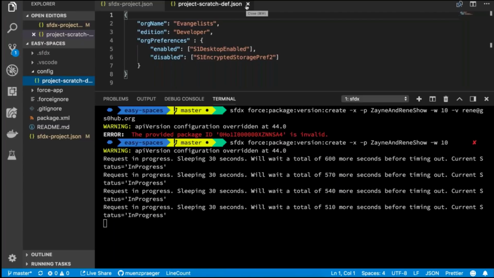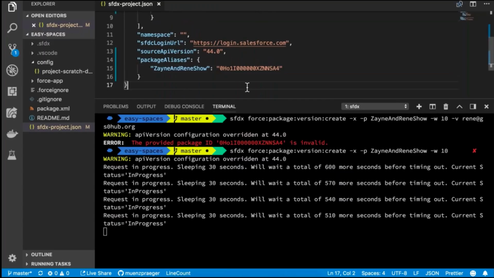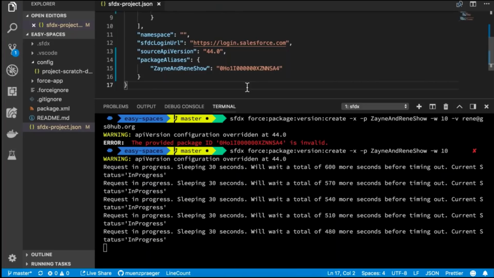Exactly. So if we have dependencies, let's say we have multiple packages that have to be installed, or we have to have a managed package in there before our stuff can be installed, we can also control that right here. There are additional options, and we will show that later in a GitHub repo with the actual Easy Spaces app. So this may take now a few seconds.